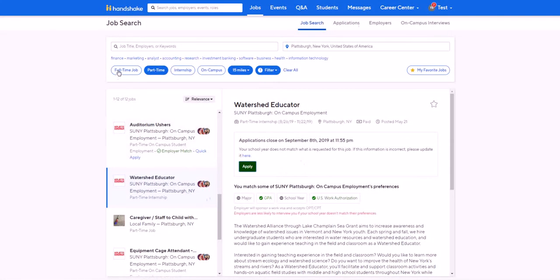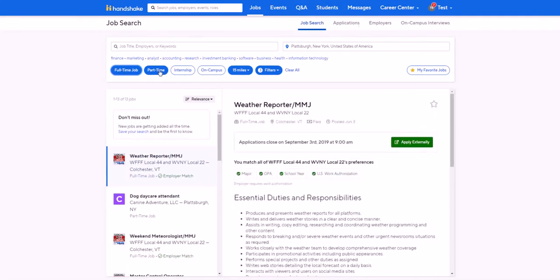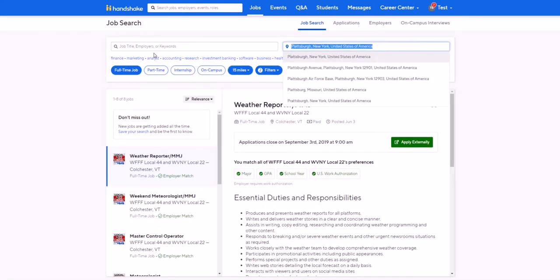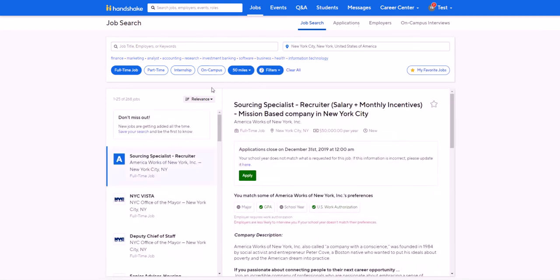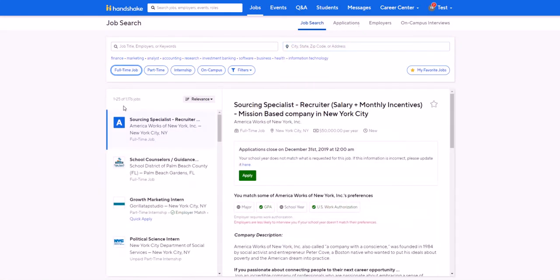You can also expand out to look for full-time jobs. We get rid of the part-time, and we could look in New York City, and you'll see there's quite a few jobs in that area. Total, if we remove all the filters, I believe there's over 1,100 jobs in the system right now. So a lot of jobs that you're able to take a look at. I would certainly encourage you to do that.